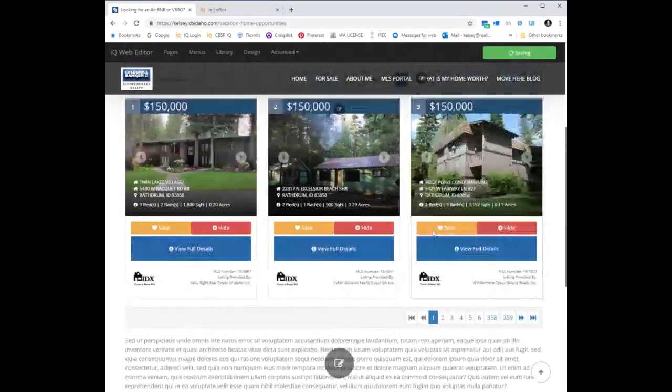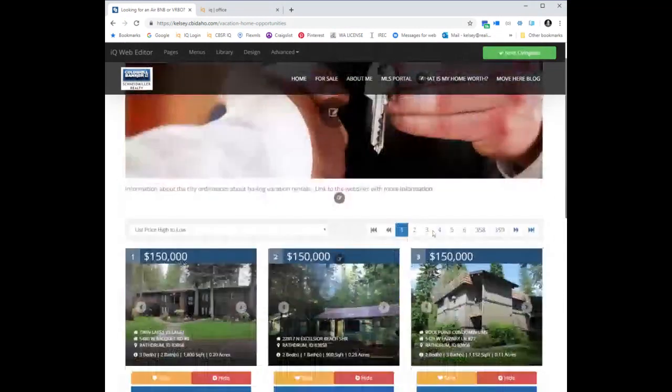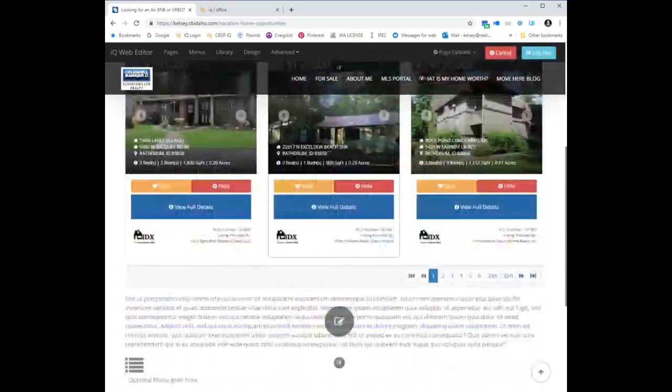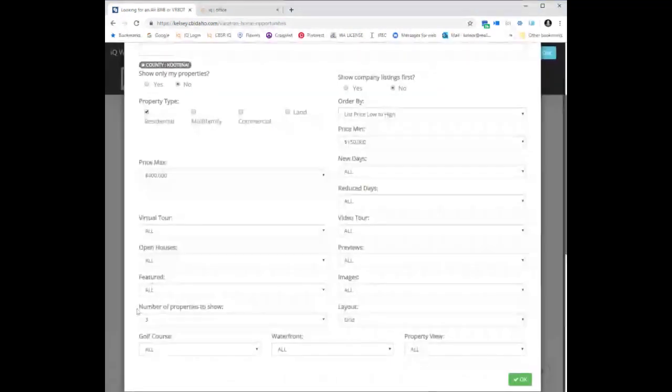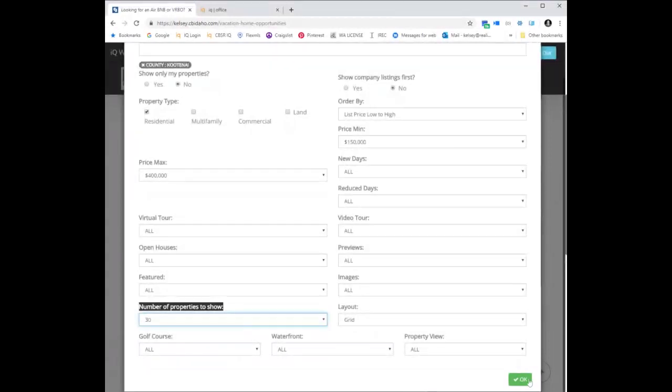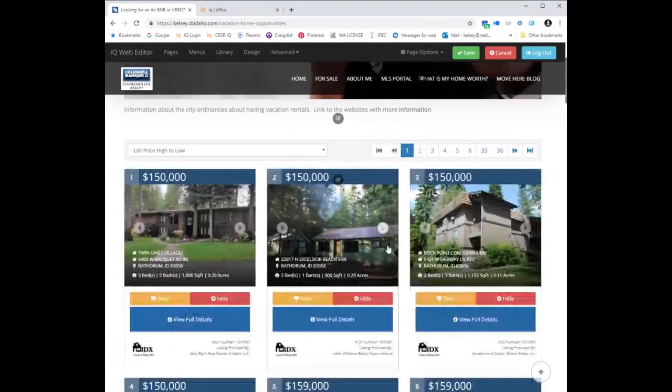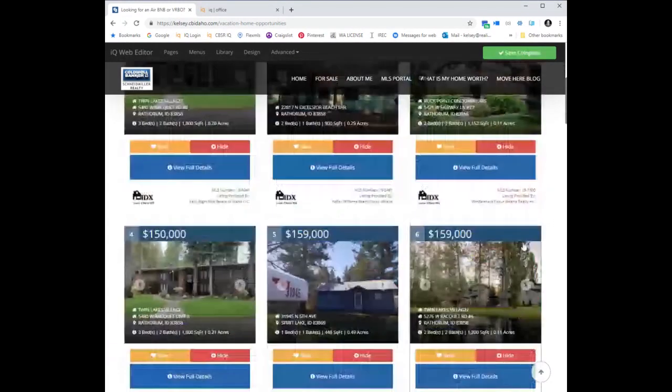Now what it's going to do is it's going to actually reach out to MLS Live. So I can actually see here the listings that it pulls, and I can see that it's got 1,000 pages. Well, that's not going to work for me. So I want to go back in, and I can actually see here where it says number of properties to show, and I can change that. So I can actually say, hey, I want you to show 30 properties per page. And now I've got 36 pages of properties that fit that.